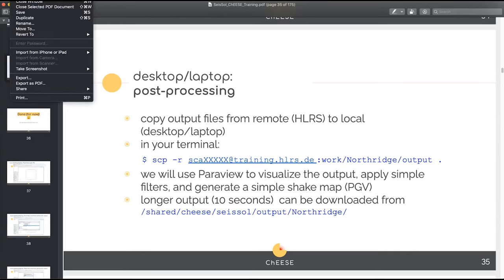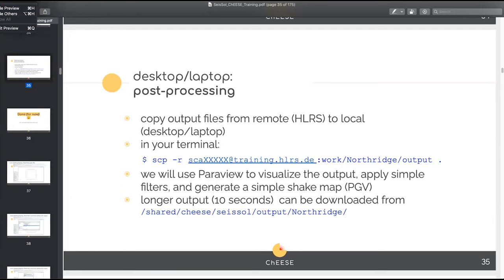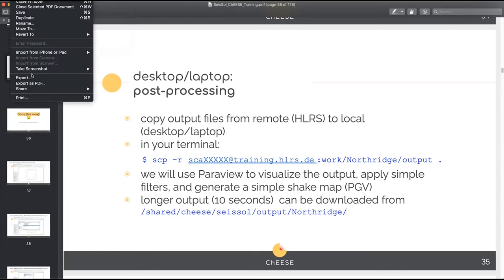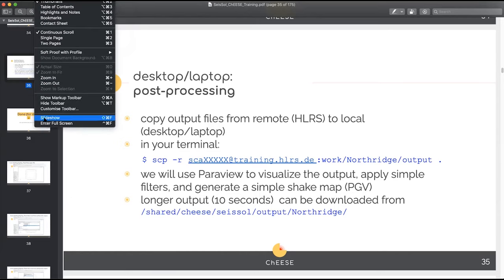Super. Good. After copying the files, you've seen there are two kinds of files: the short version that you just computed, hopefully, and the long version for 10 seconds. You use ParaView like yesterday to make a very simple shake map. Taufik. Yeah, thank you.